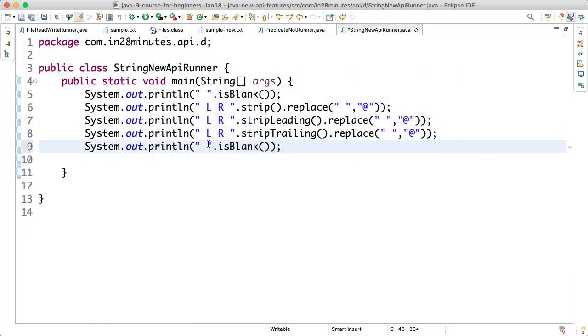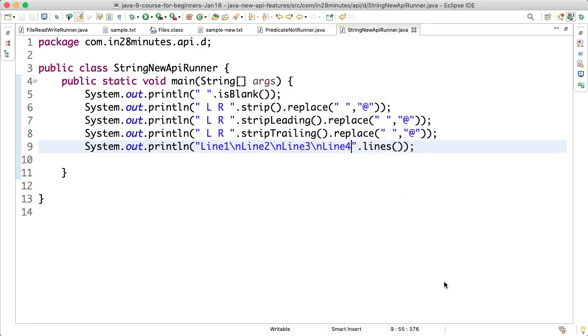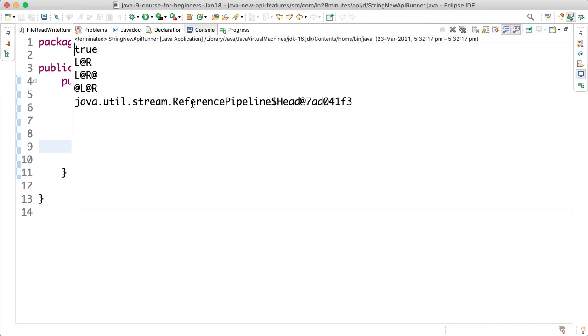And the next interesting method is to split a string into multiple lines. So in earlier versions of Java, if I would want to split this into multiple lines, line 1 \n, line 2 \n, line 3 \n, line 4. Split becomes much easier. I can do a run as Java application in here, and you can see that this returns a stream.